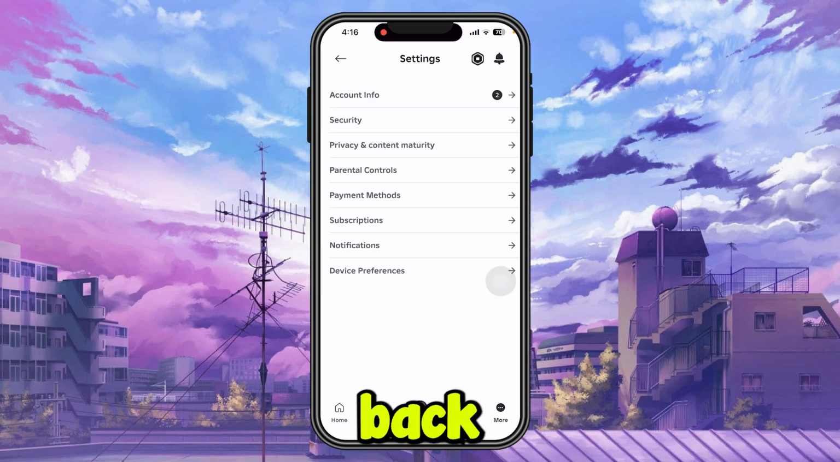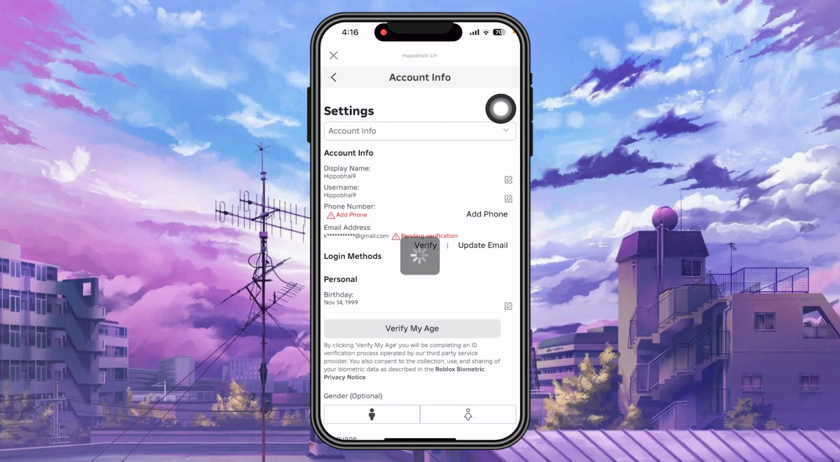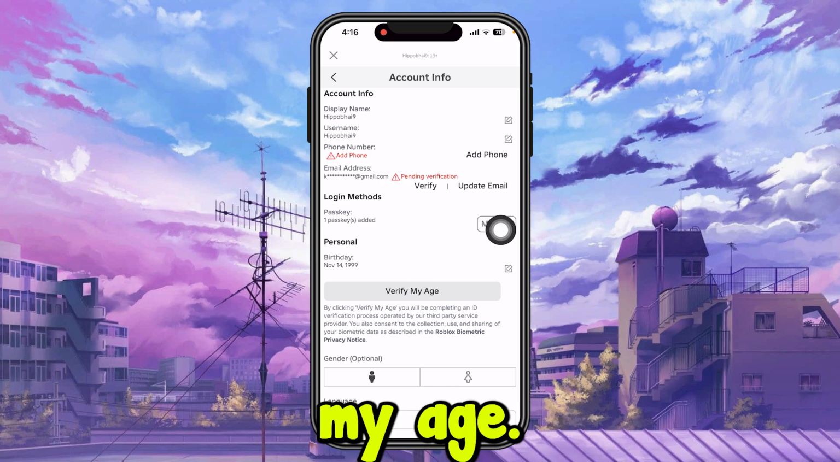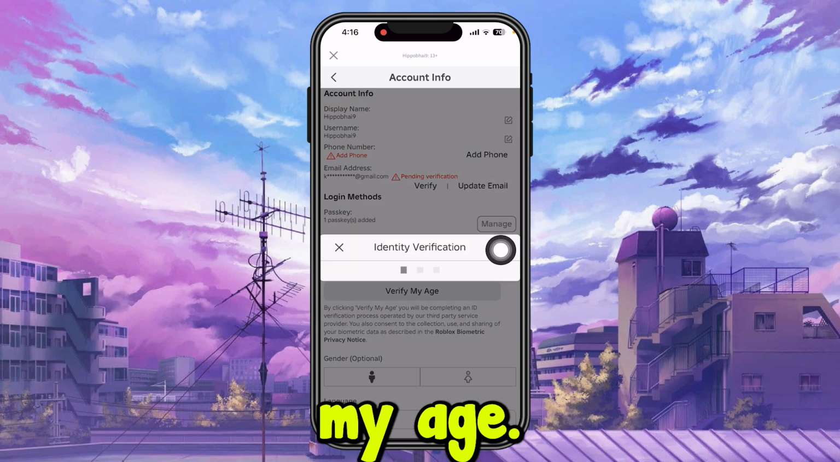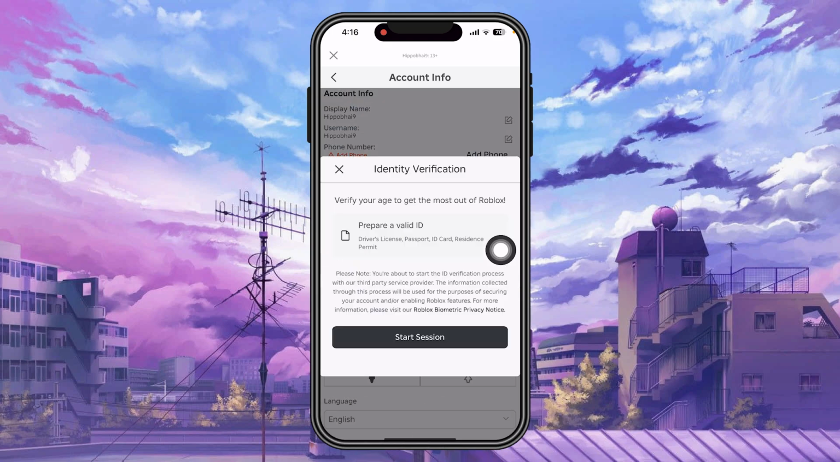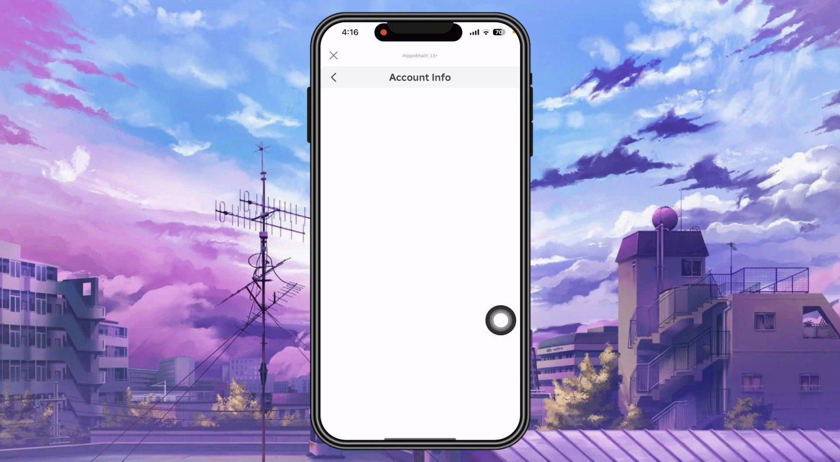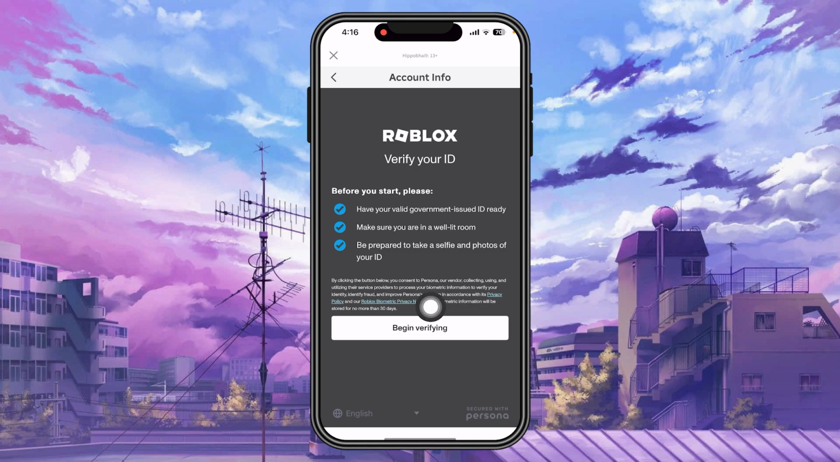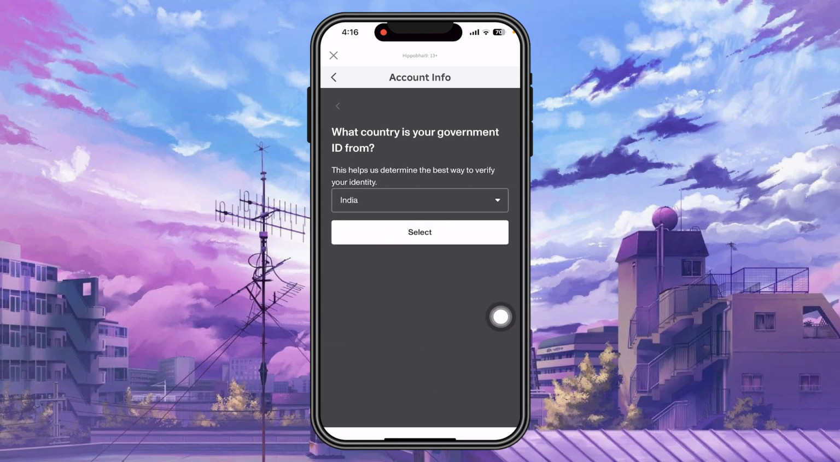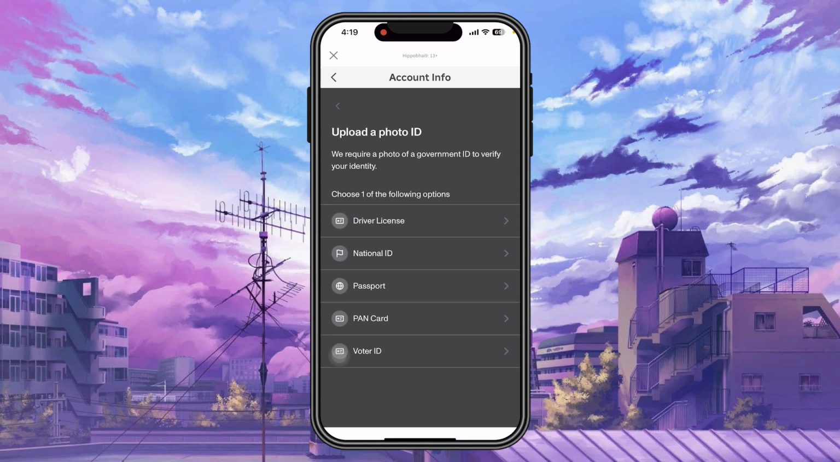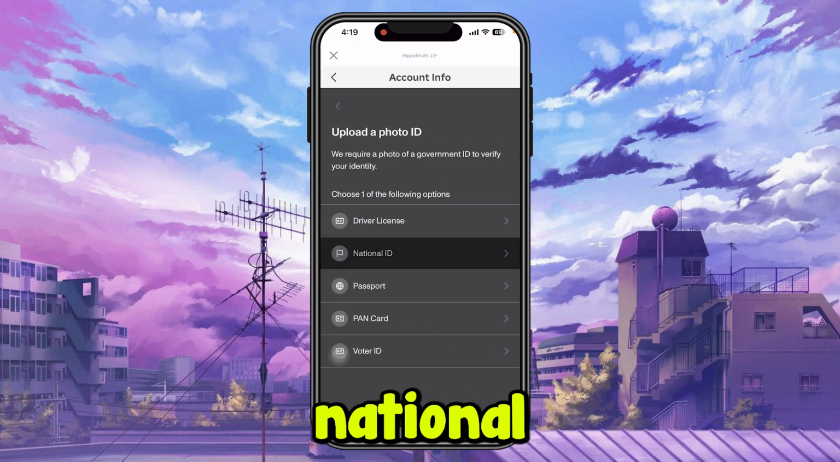So go back and come to your account information. Here, as you can see, it says verify my age. So verify my age. Now start session. Now begin verification. Select your country. So I'm going to choose national ID.